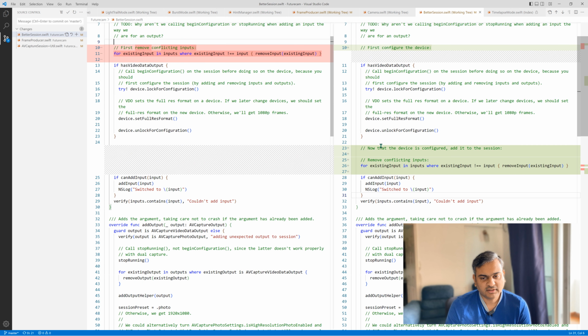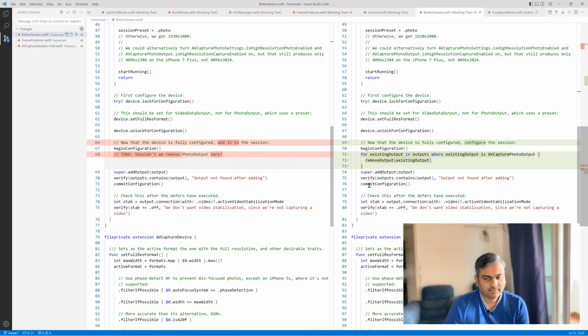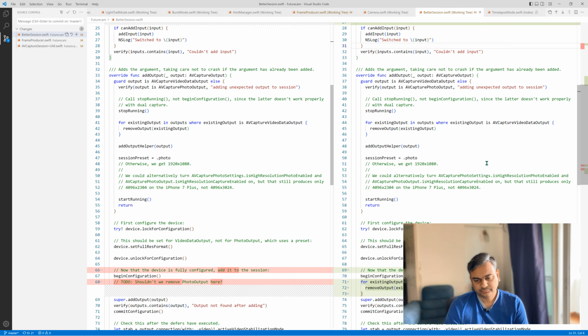First we are configuring the device, then we are adding it to the session. This code has been moved down, that's it. And helpful comments have been added saying first we are going to do this, now we are going to do this. This is a good change. What's happening here? Okay, comment has been rewritten and we are removing it, removing the conflicting photo output. Cool. So two changes here.